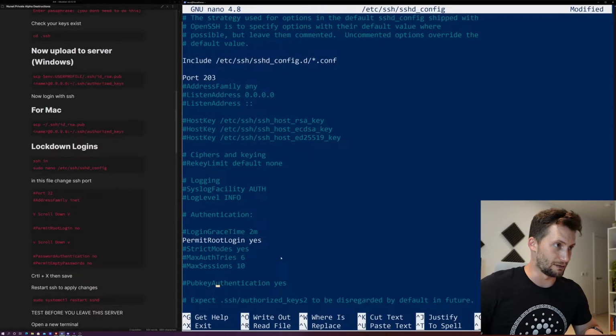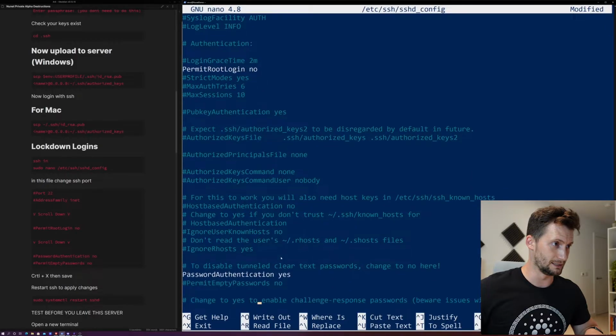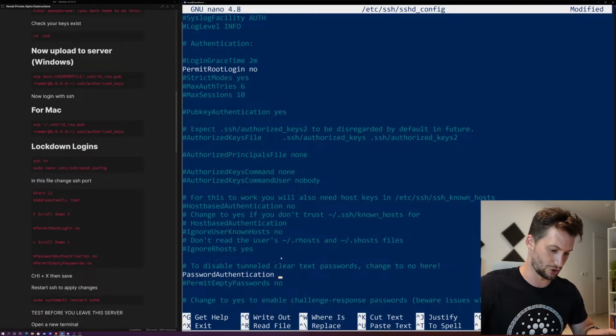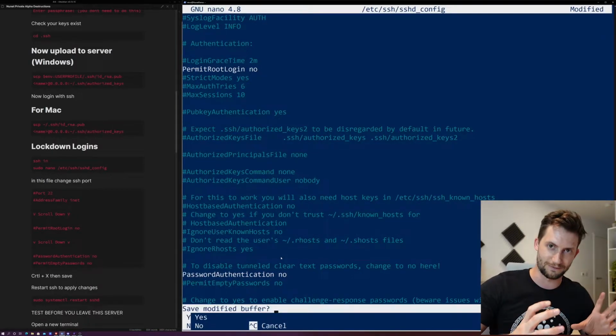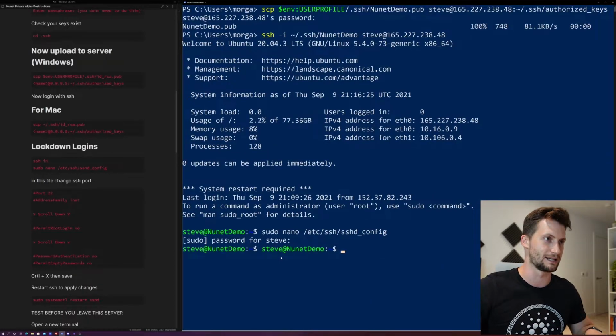And we're going to scroll down, PermitRootLogin. We're going to stop anyone from logging in as root, so no one can just try and hack your server with a root login. And for password authentication, we're going to authenticate with an SSH key, so we're just going to change that to no. And then we press Control X to get out of this file. Save modified buffer, yes, obviously we want to save as the same file.